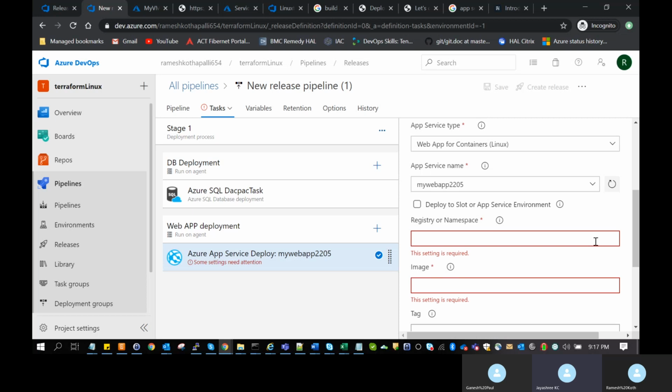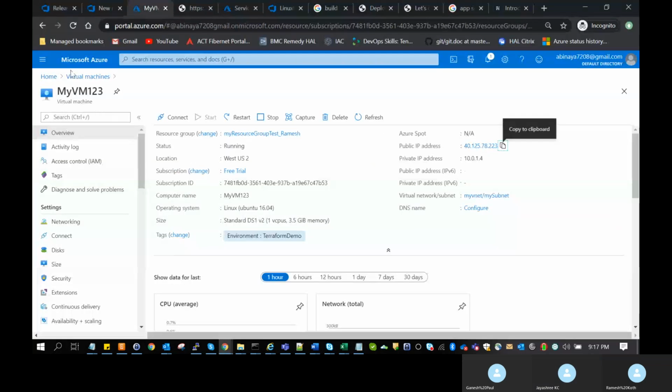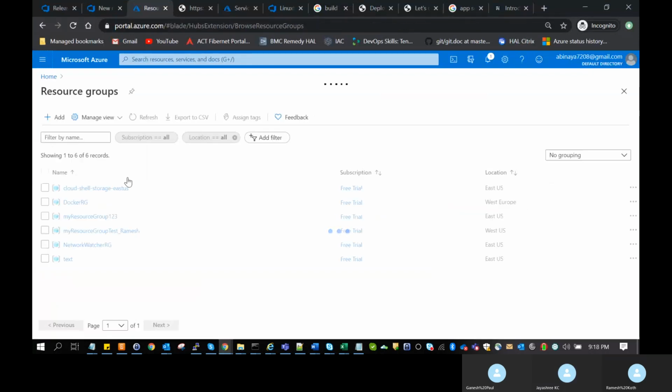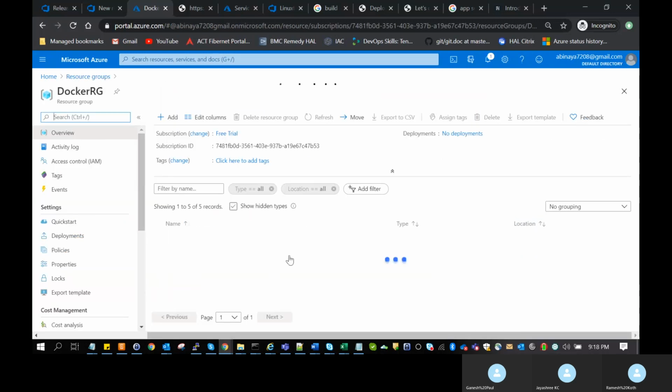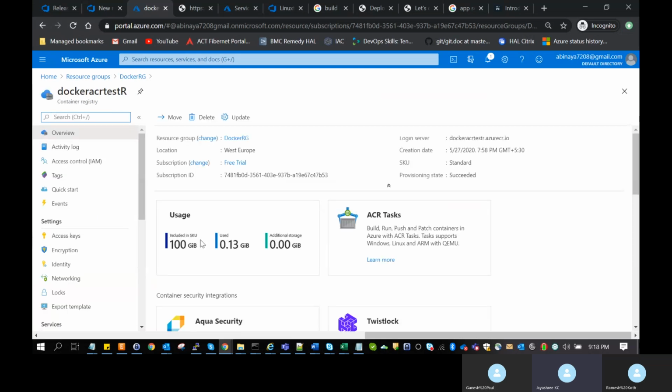Select the container name, registry or namespace. Give me a second. You need to give the registry as the registry name. That is your ACR name. You have the ACR name, right? No, not this one. When I say ACR name, go to your Azure portal. Go to the ACR. ACR is container registry, no? Yes. Copy this login server name.